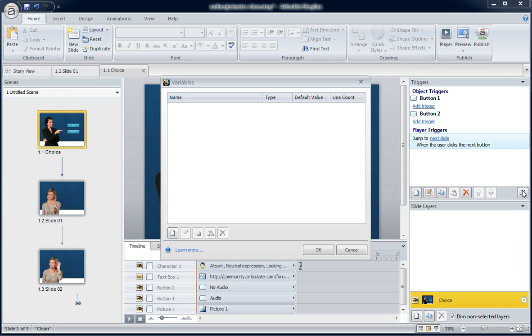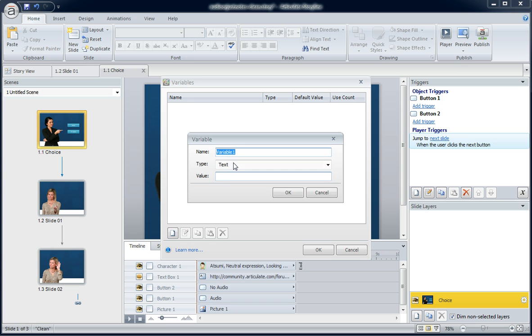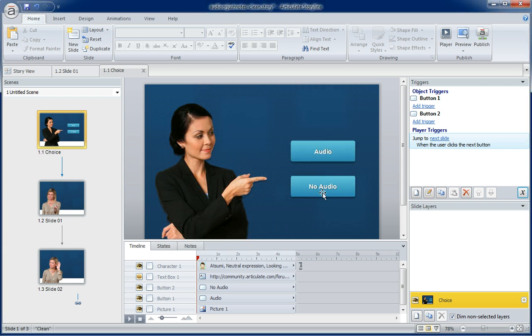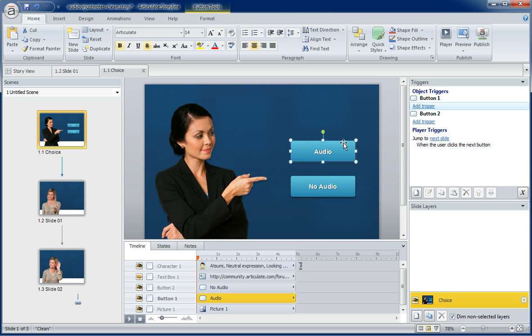So the first thing that we're going to do is indeed create a true-false variable. I'm going to call mine audio. Note, that's a true-false variable. And I'm going to set it to an initial value of true. We click OK.